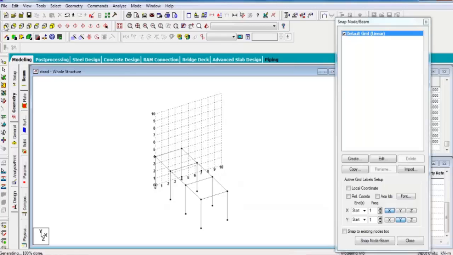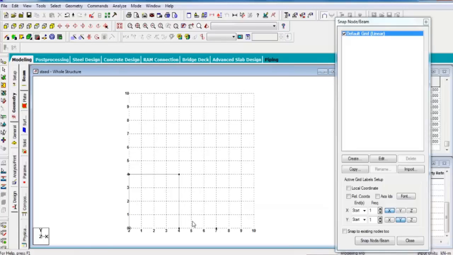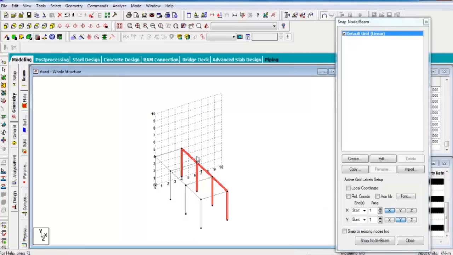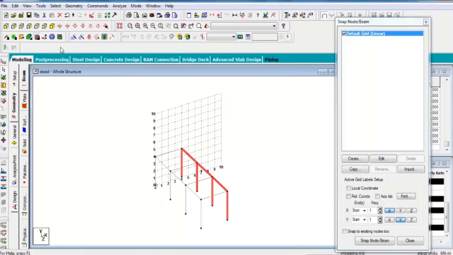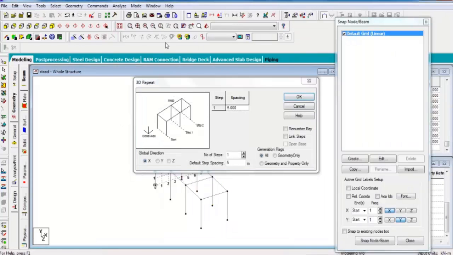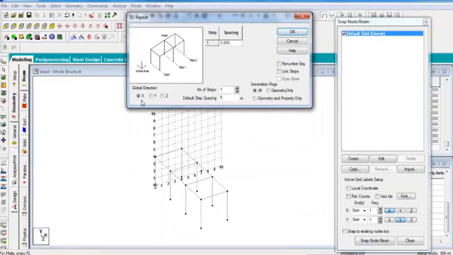Then if you want to copy in another axis, select the side portion of the plan, like the front view. In the front view, select the right side of the plan, then again click on translation repeat and give the axis. I want the x-axis, then number of steps 2, 3, 4, and give the spacing like 3. Again link steps and open base. Click on OK.